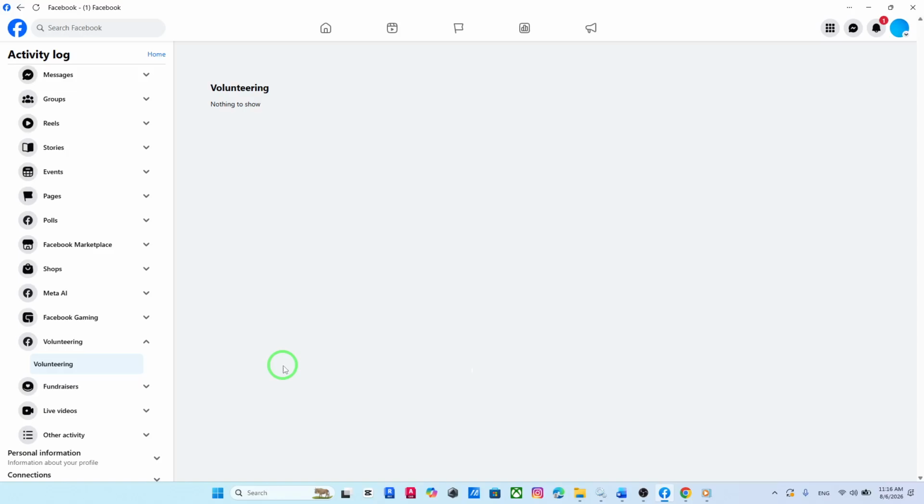Now scroll or search until you see volunteering. Once you find it, click on volunteering and enter that section. Here, Facebook will show you the volunteering details that are linked to your profile, including any entries you may have added before. If you don't see it right away, take your time and check carefully through the activity categories.